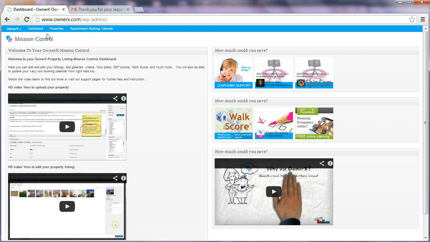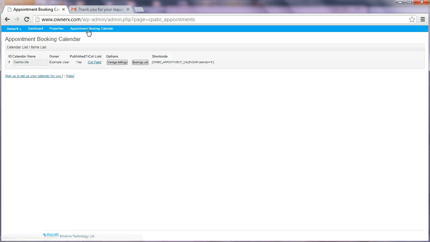Once we access the dashboard, along the header bar you will notice that there is the appointment booking calendar header. Once we click on this header, it will bring us to a new page, and on that page there is the appointment booking calendar ID information. In this case the ID number is number 6 and the calendar name is Cairnsville, which is related to the example property listing that we created in an earlier video tutorial of how to upload your property to OwnerX.